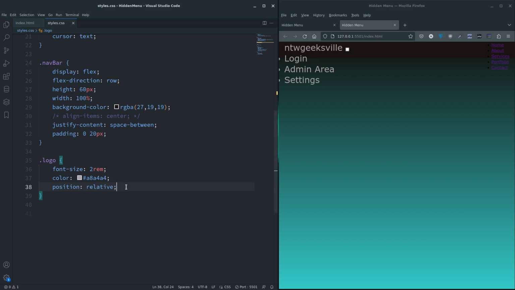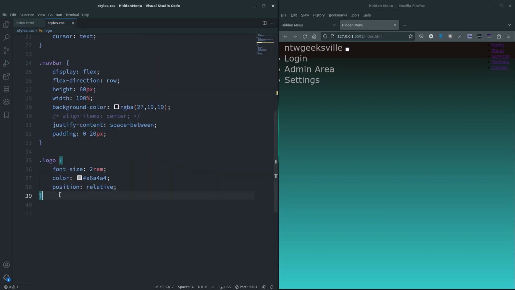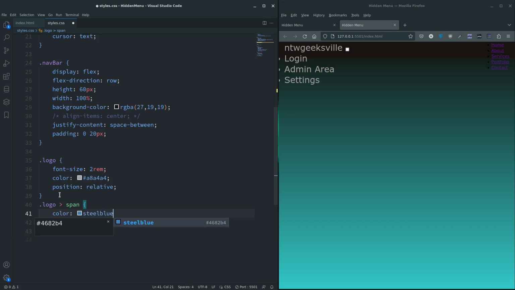So that's that. Right, the actual span, if we go back to here, you'll remember that the span was the NTW. So let's do that. So let's do logo, just that immediate child span, and let's change the colour of that to steel blue, and that's done that.